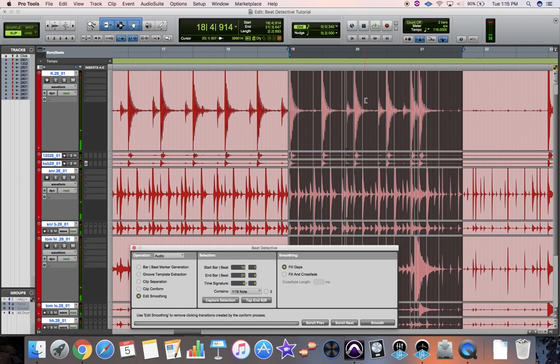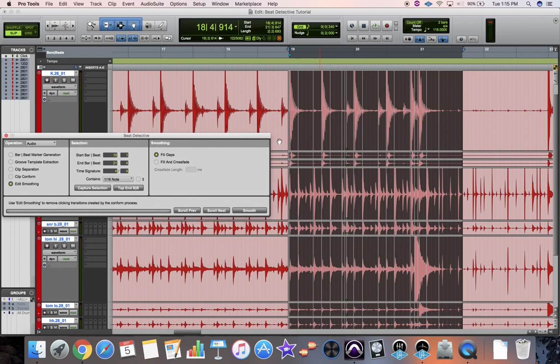That all sounded fine to me. All the kicks are on, snare sounds good. So now we can move on to the next part. We are actually not going to do the crossfades yet, because now we have all of our snares and kicks on grid.